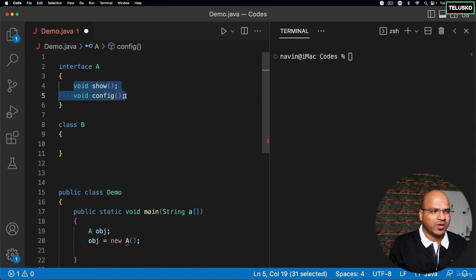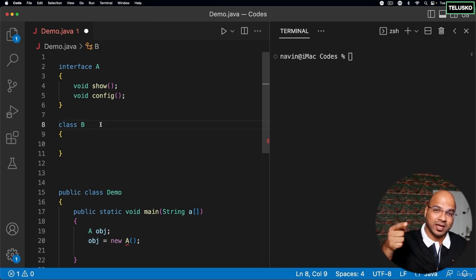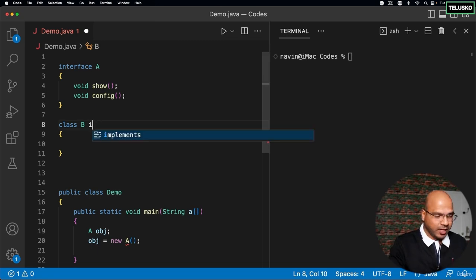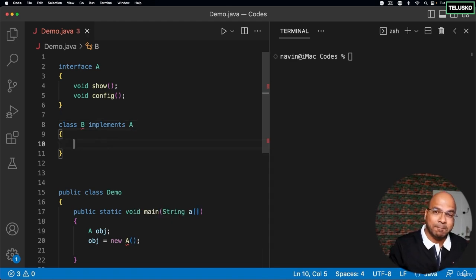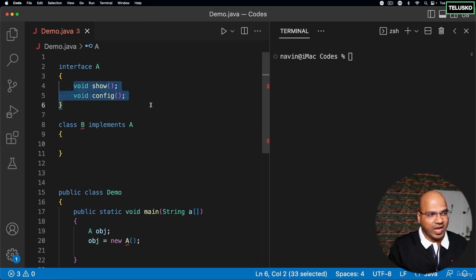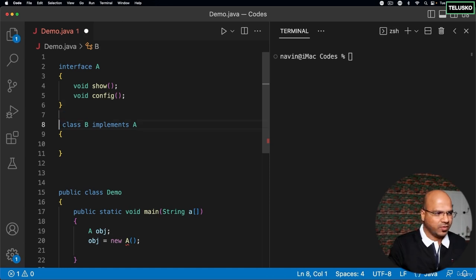Now in terms of abstract class, we say extends, right? Because a class extends another class. Here, A is the interface. We have to use a different keyword here. The keyword which we use is implements. So whenever you want to implement the interface, you use the implements keyword. And when you say implements, it becomes compulsory for you to define both the methods. Okay? If you fail to define both the methods, by default, your class also becomes abstract. Okay, but we don't want to create an abstract class, right? We want to create a concrete class. We want to create an object of B.